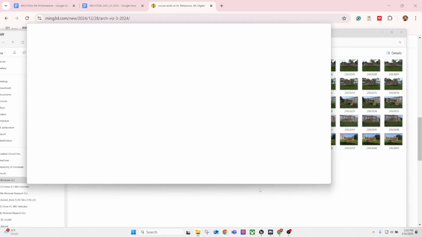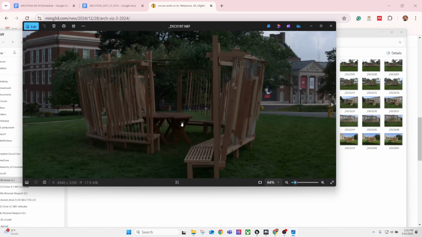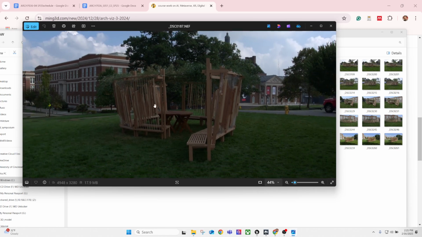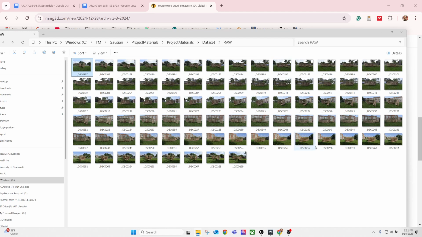This will be the first thing you want to do if you want to do Gaussian splatting. Just make sure you take very high resolution pictures. You can tell this is about 5,000 by 3,000. This is a raw image, so that means it preserved all the quality without compression.